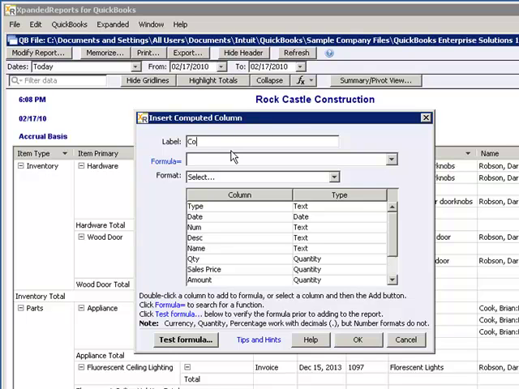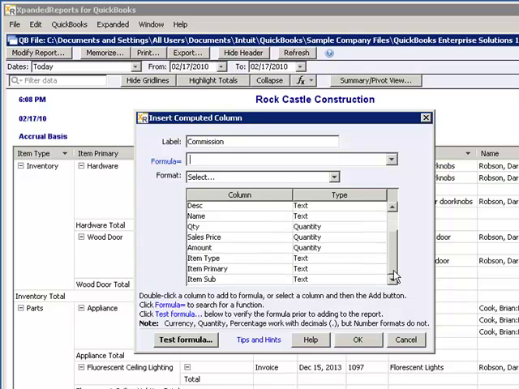You can enter the label and you can enter the formula. If you know formulas from Excel, then those will work here. If not, no problem. I'm going to do just a simple math calculation, so I'm going to take the amount times 10% to be able to calculate the commission, and I want that to be a currency.